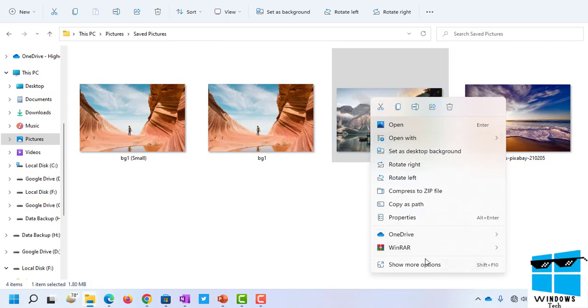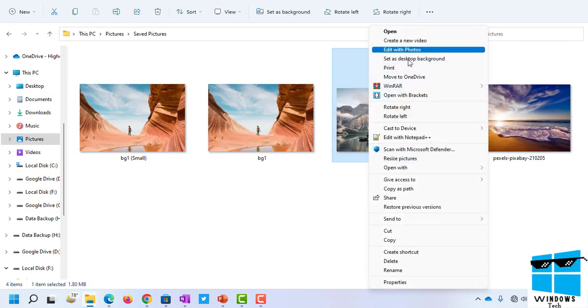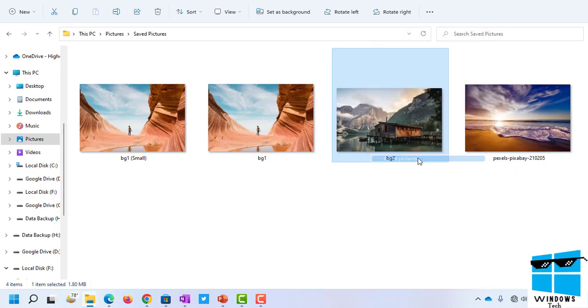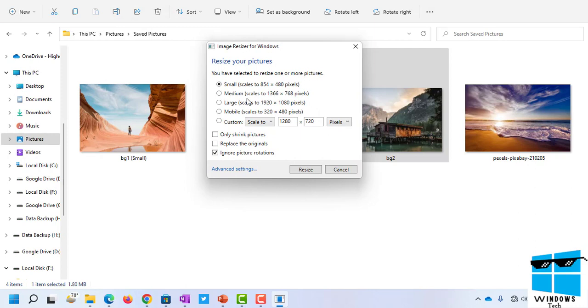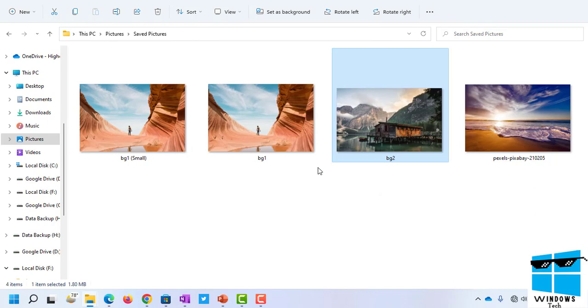So right click on it, go on show more options. Now again, this is a trick. Remember, you need to click on show more options to get the standard old legacy menu. Click on resize picture. Now here's my picture available. This time let me just choose a large size. So maybe I just want to reduce the file size, but I don't want to do it too much. So I select this. Once I do that, now click on resize.